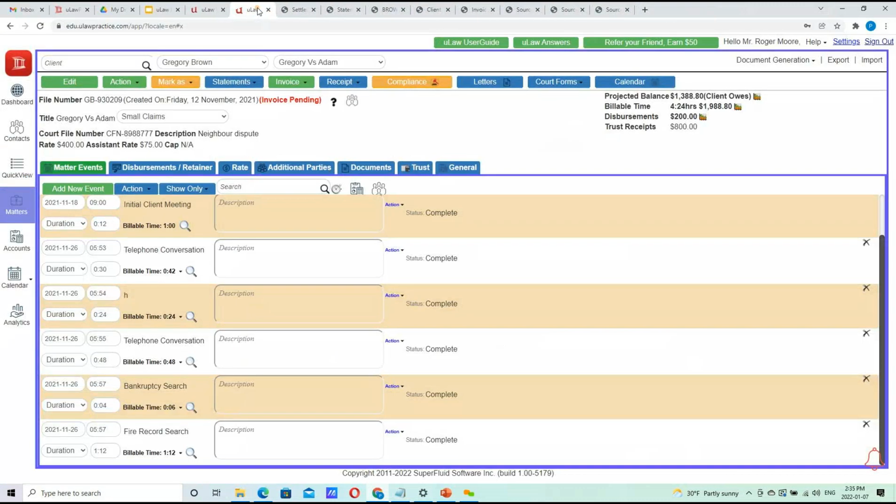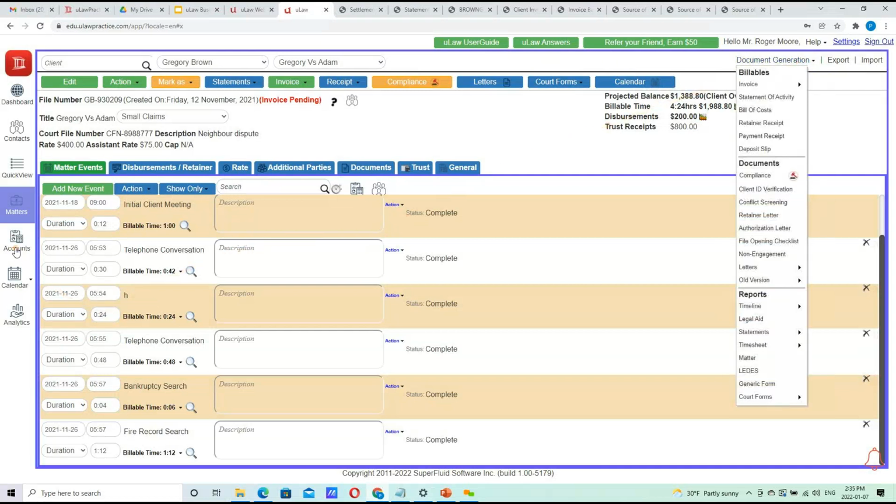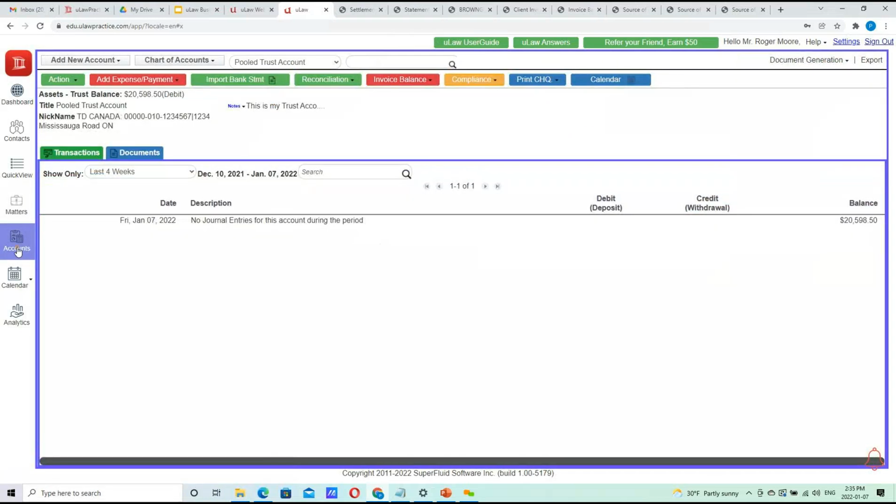So we looked at contact level reports, a few matter level reports, both compliant as well as other documents that may be helpful. We'll kind of move on to the accounting. Once again, I'll pause for another 30 seconds if you have any questions regarding matter level reporting before I move on.